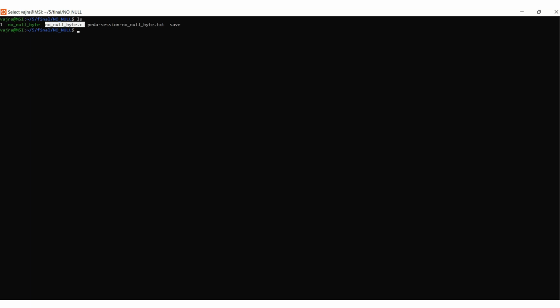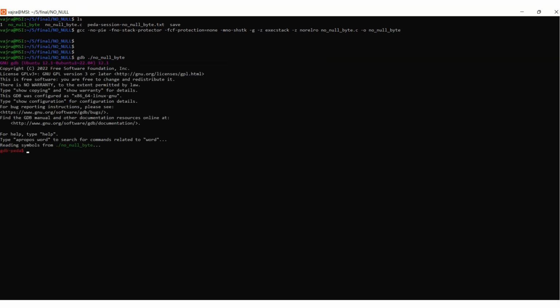No nullbyte.c is the .c file. The binary also has the same name. So I am compiling it now. I have given various options to disable the protection. The main options which are needed are pie, execstack, norelro and -g. PIE is to make a position independent executable. Execstack is to make the stack executable. Norelro is for no relocation read-only. -g is to add all the debug symbols for GDB.